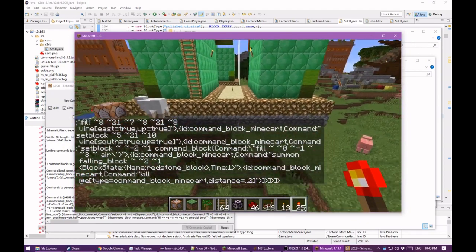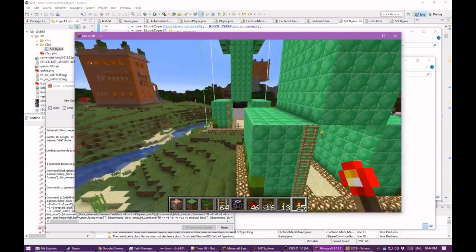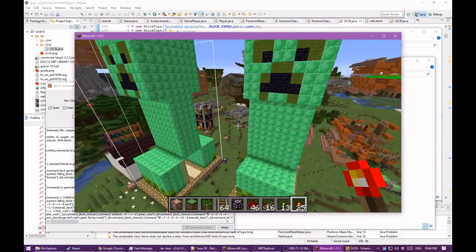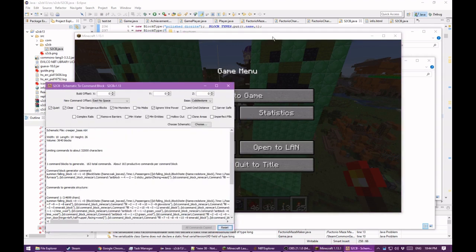Boom, there's a cobblestone. The sand does not fall anymore because it's supported by cobblestone. And yeah, that's all you need to know, I think.